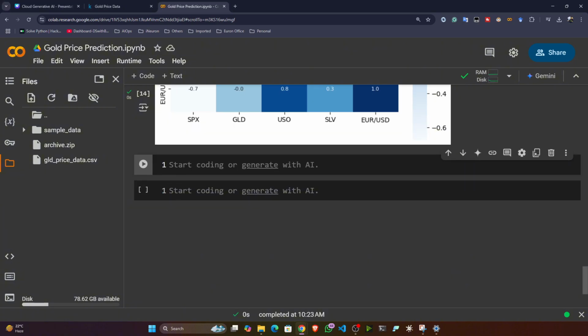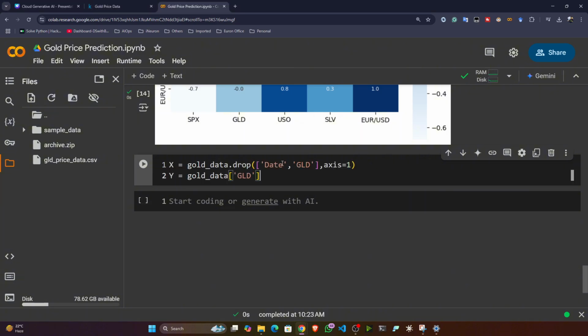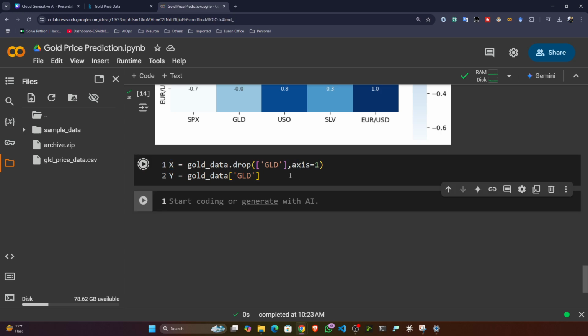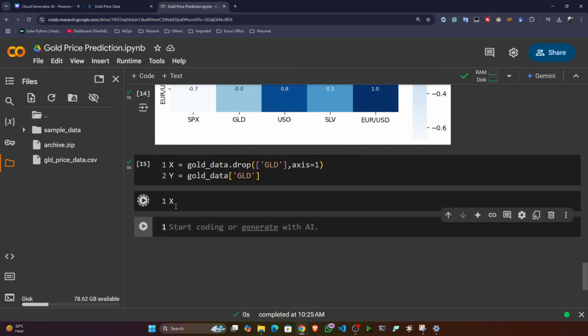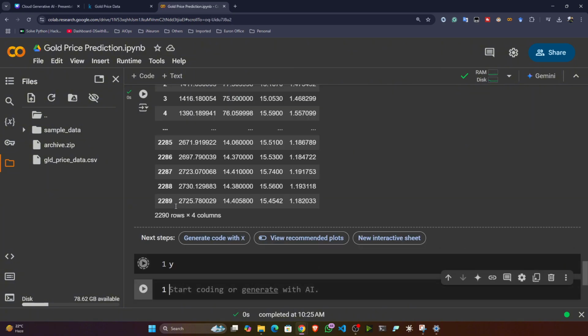Now what we'll do, guys, we'll try to split the columns between our x and y. Here we'll try to separate out our x. The date I already removed, so I'm only going to remove the GLD. That means this is my target. Inside x I don't want to keep the target, and inside y I want to keep the target, that means the price, GLD. Now you can see this is the X and this is the Y.